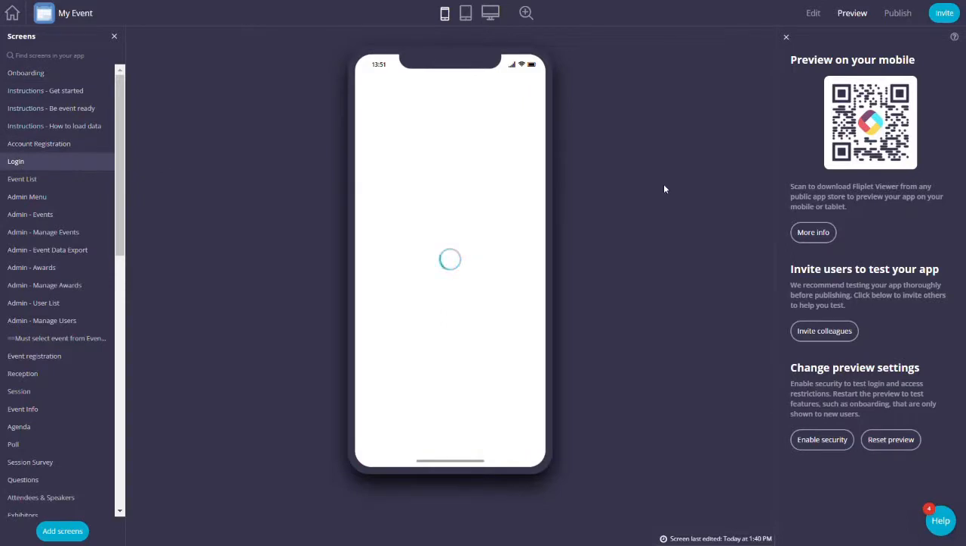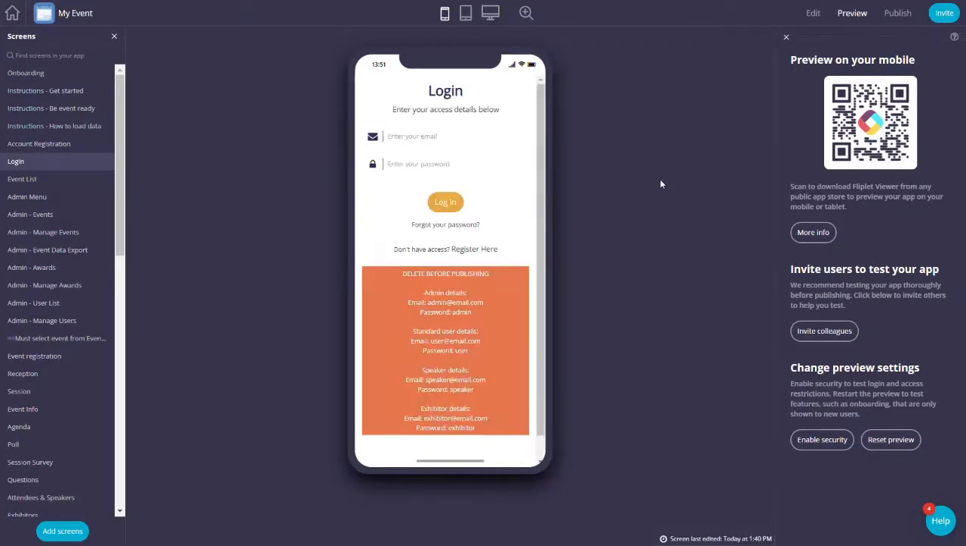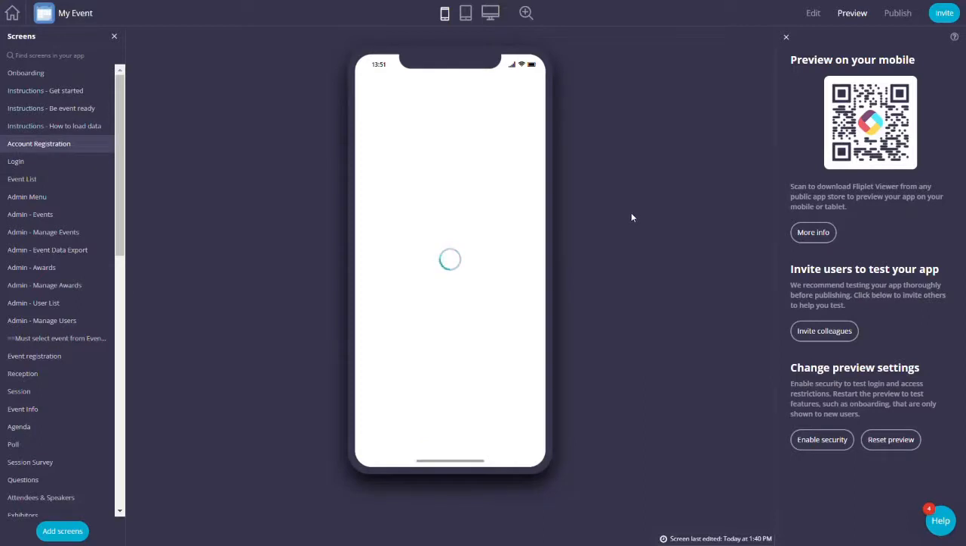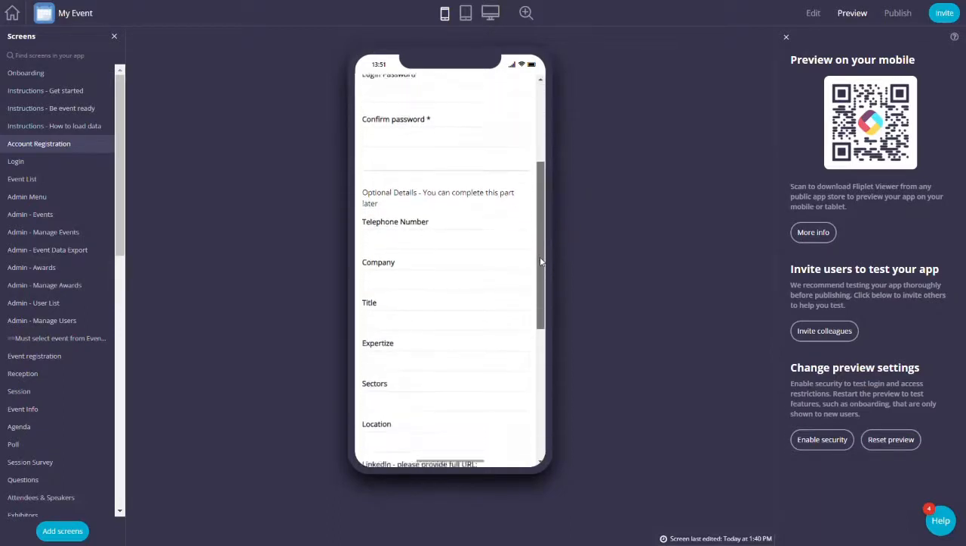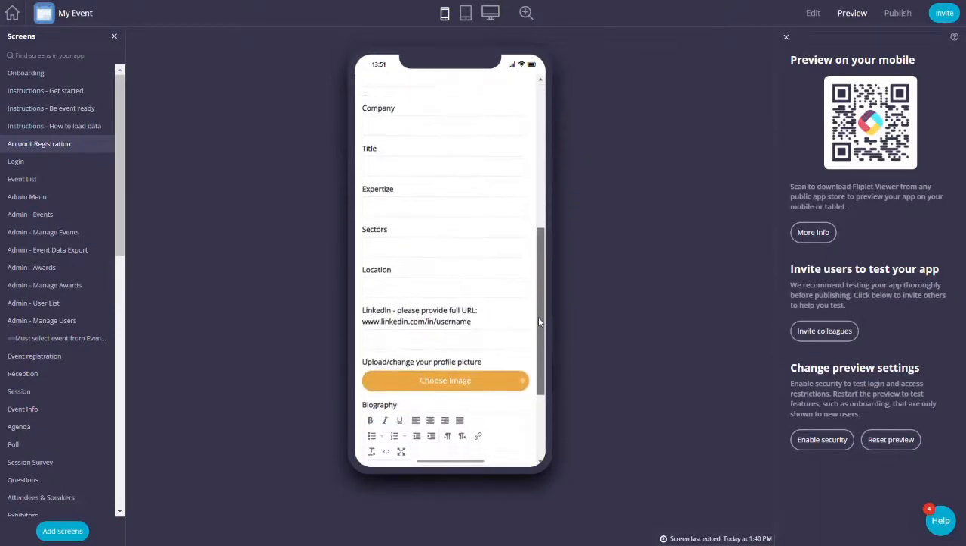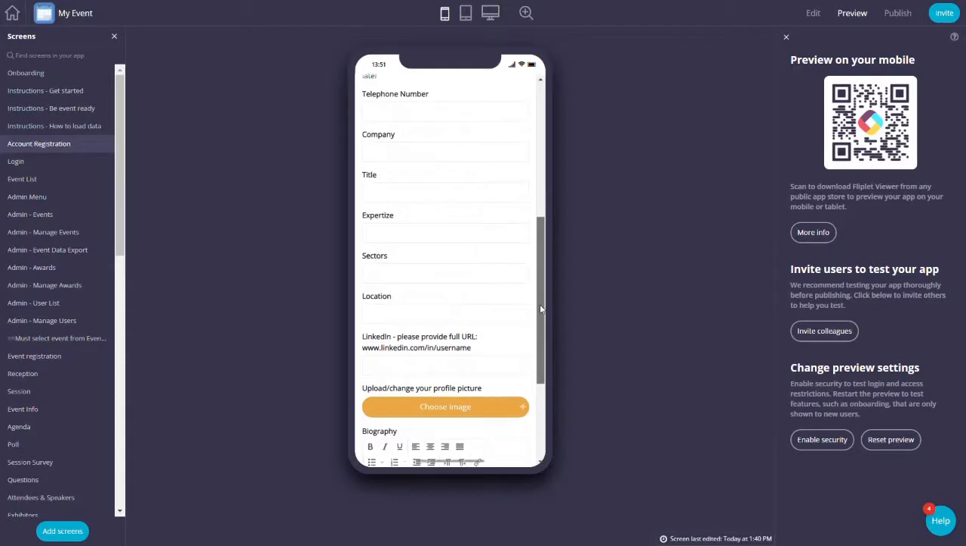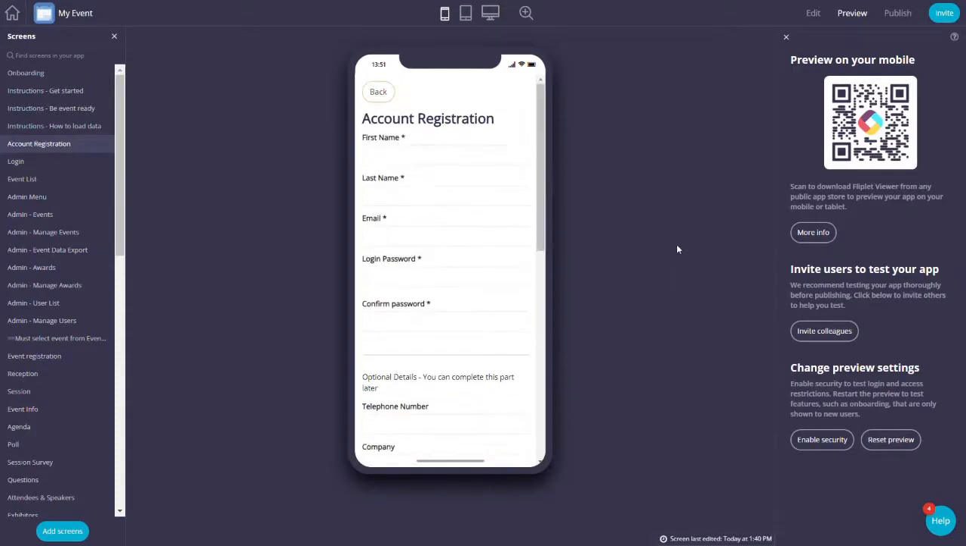After that, they'll go to the login screen. If they don't have an account, they'll be able to register for one. This account will be used across multiple events if they're going to attend multiple events, and they'll be able to include their details here, personal information about themselves that's going to be shared in the events, as well as their login information.